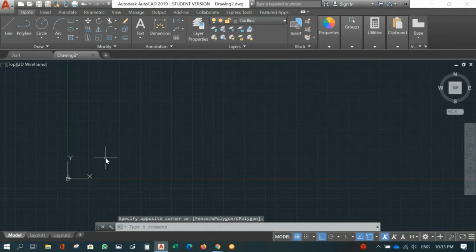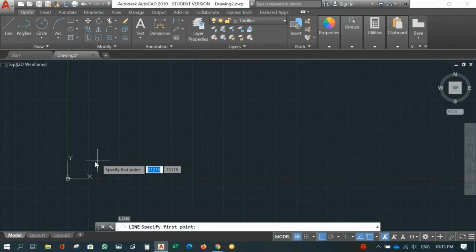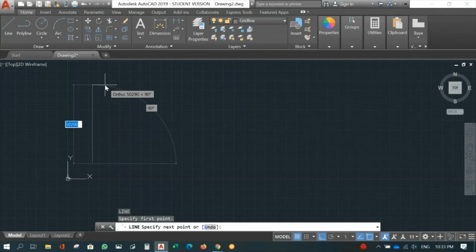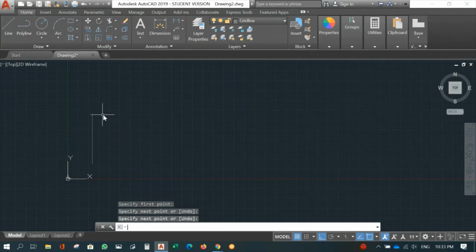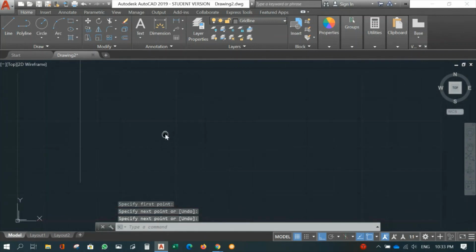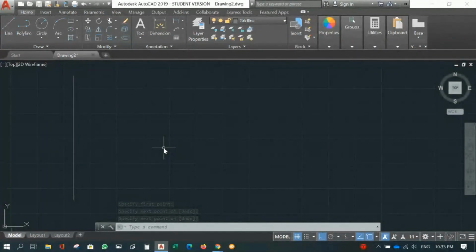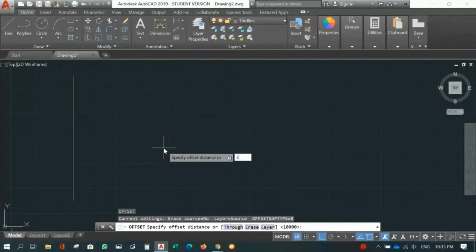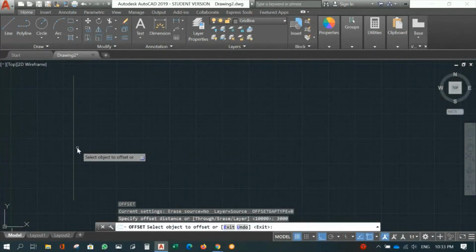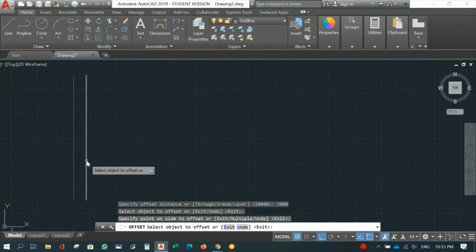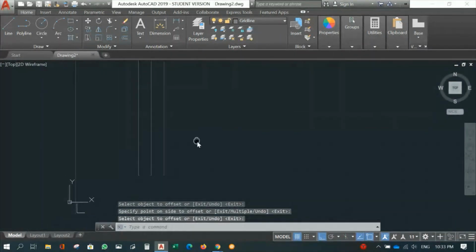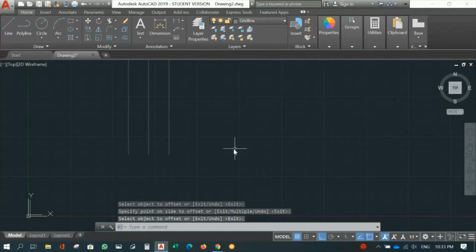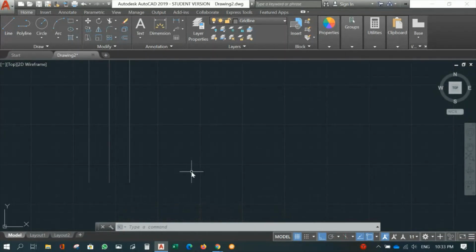Then press line and just create a straight line to the top here. Press spacebar. There you are, the line. So we're going to create a simple floor plan. Offset the grid line into 3000, and then another 3000. Somehow the line is quite small, about this size.